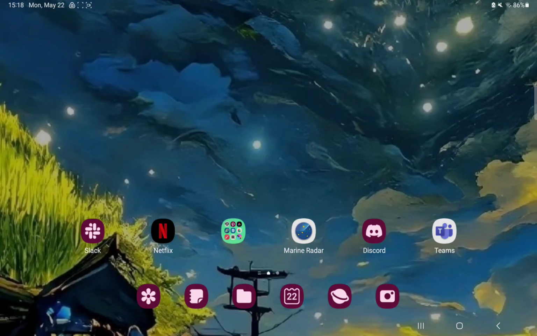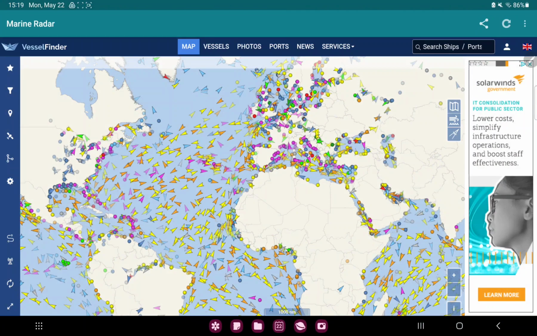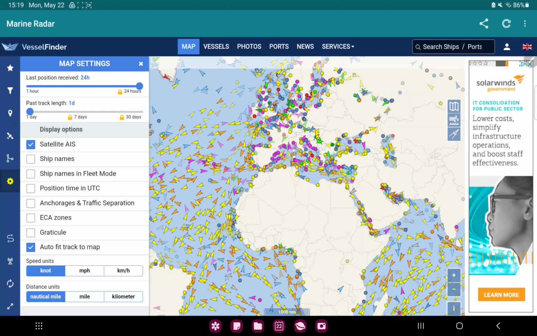First of all, open the application on your device. Go to the settings icon at the left side on the screen, and in the display options section you can find the second option, the ship names, and just tap the white square icon, and the ship names are displayed on the map. So that's pretty much it for this video guys.